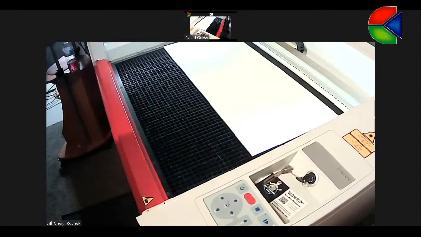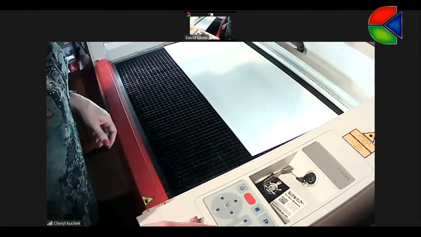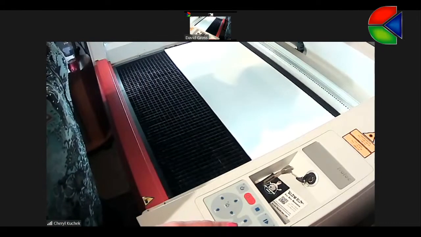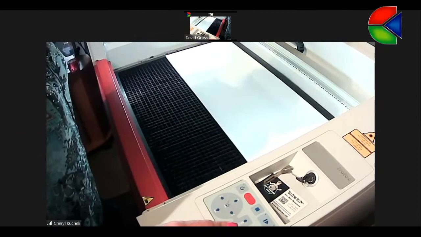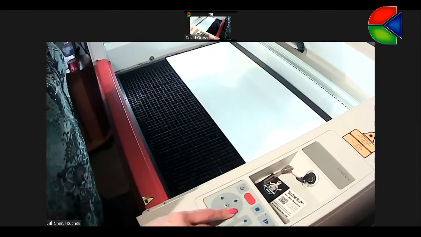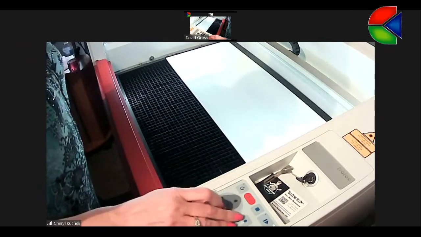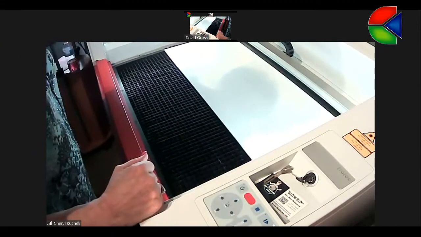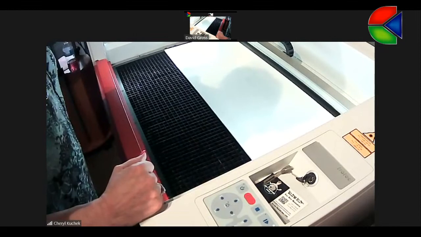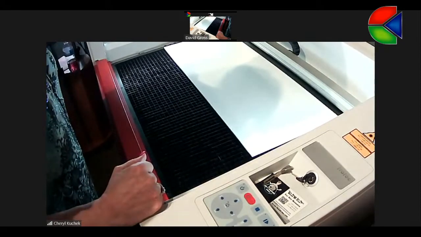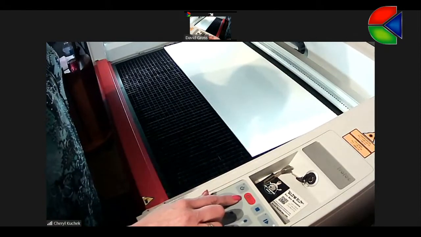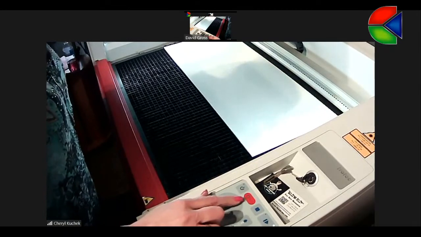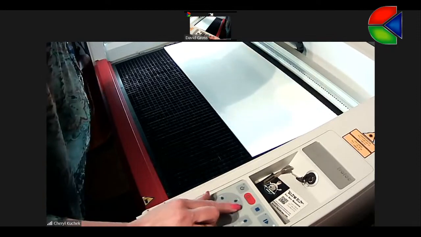Now, again, I'm going to take my laser down, and then I'm going to let it automatically come back up so you can see how it works. It's going to position it perfectly so that I don't have to worry about the height of it, because with a lot of them you have to actually measure.